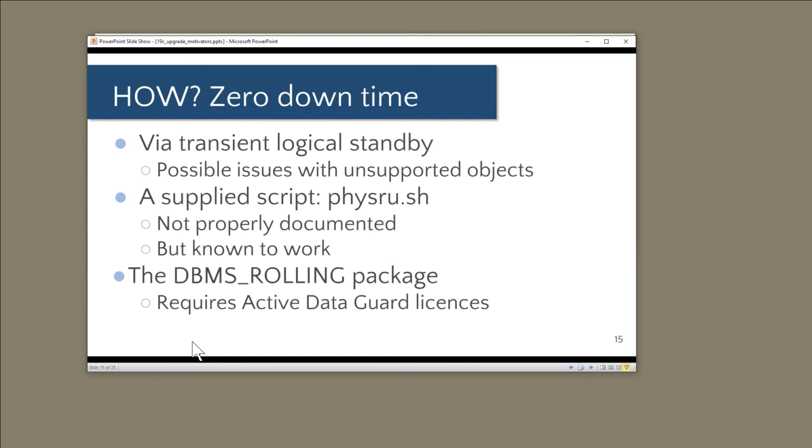Then you can do everything slowly, think about it all twice before you do it and so on. So 2 hours is what we would normally ask for. If you can't stand that, you can do virtually zero downtime via logical standby. There are some issues with unsupported objects, so I'm not going to demonstrate any of this. The logical standby does have issues with unsupported objects. There are some tables that can't be handled. I found workarounds for most of them.